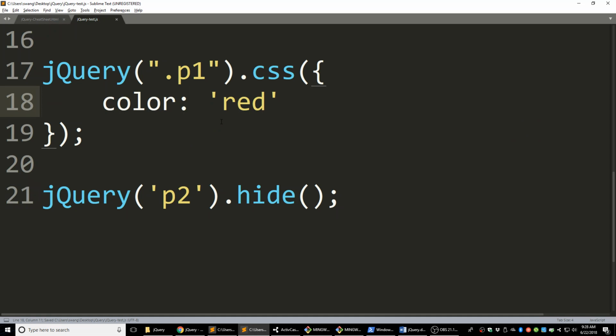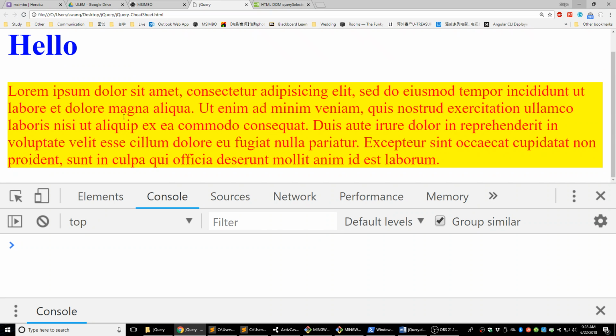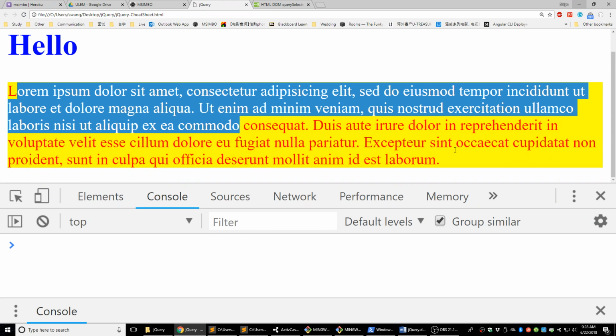Did I save the file? Oh, not p2, it's dot p2, since it's the class equal to p2. So p2 has disappeared. Only one paragraph is left here.